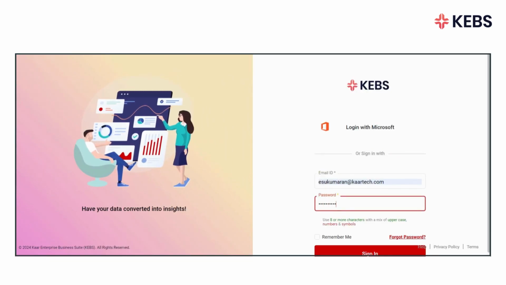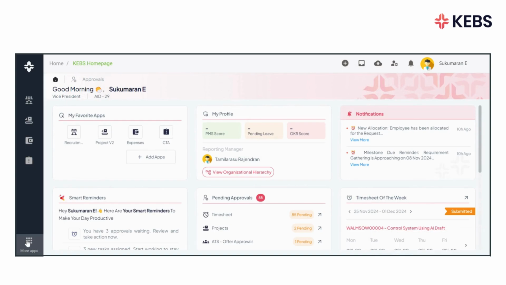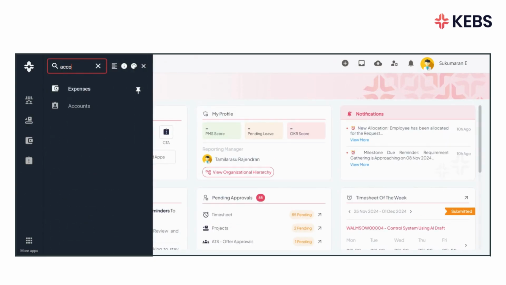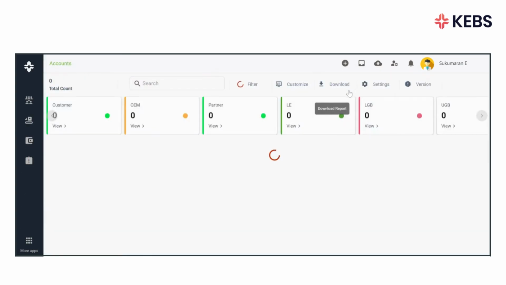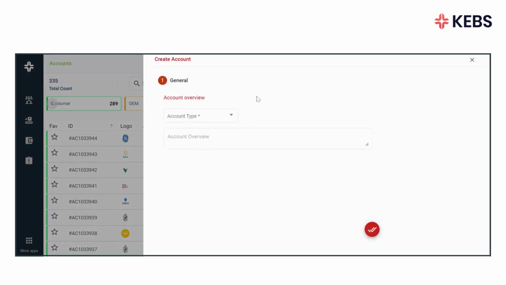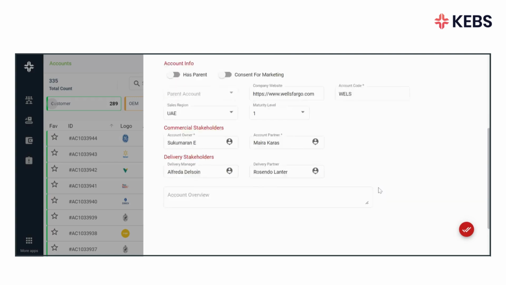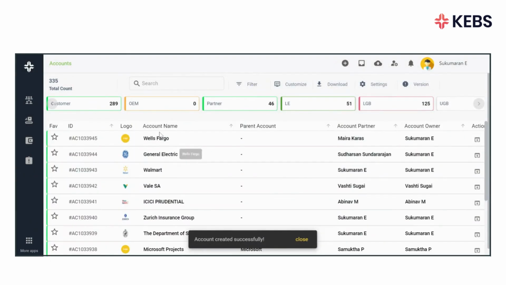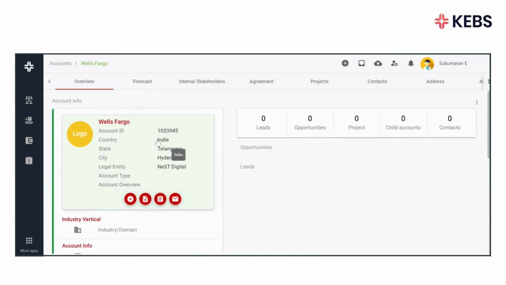Once you log into KEBS by entering your credentials, you will land on the KEBS homepage. From here, navigate to the More Apps menu and select Accounts to access all account details. Click on the global Create icon to create a new account, fill in the necessary details, and once done, click Save. Your new account is now created. Select the account to view all relevant details.